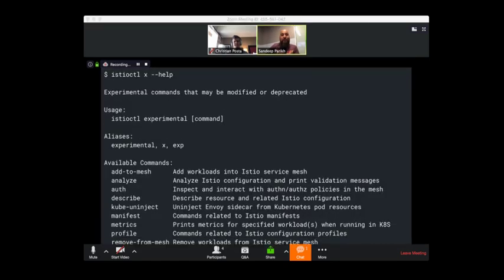Specifically, if you run istioctl x or experimental, right? x is just an alias for it. You'll see all the available commands that are in there, and there have actually been quite a few added in Istio 1.3. I want to focus on two in particular, which are pretty awesome.